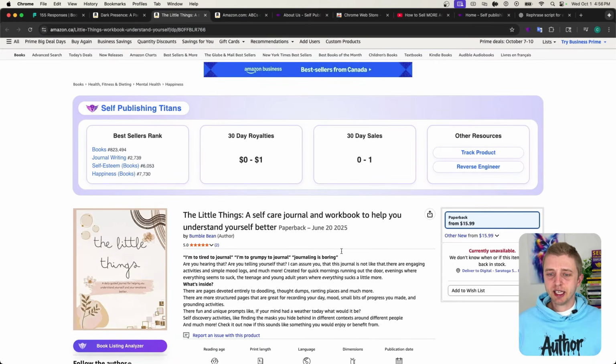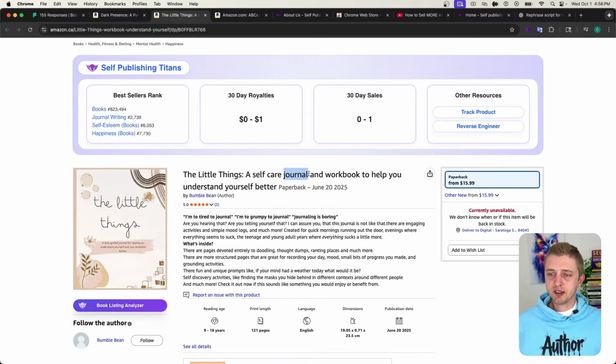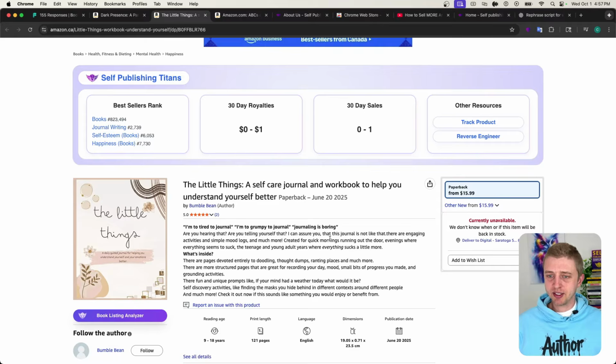All right, so here we have a journal, it looks like, in a workbook, and also not currently getting any sales, unfortunately. And this says currently unavailable, so maybe it's already unpublished, but just for fun, we're going to look at this listing to see why this book never sold and took off. So that could still be helpful for this author and for other people as well.